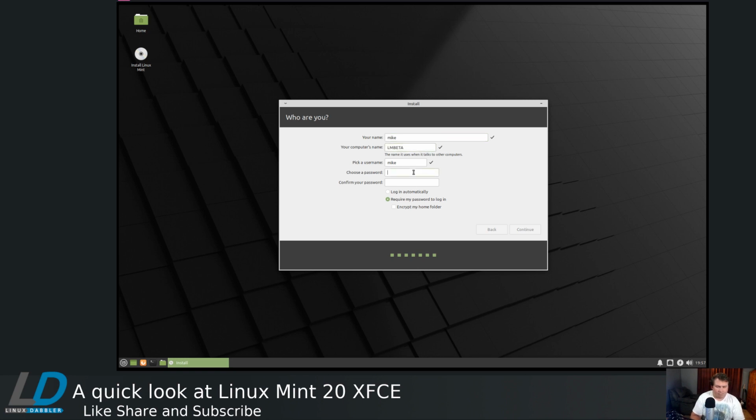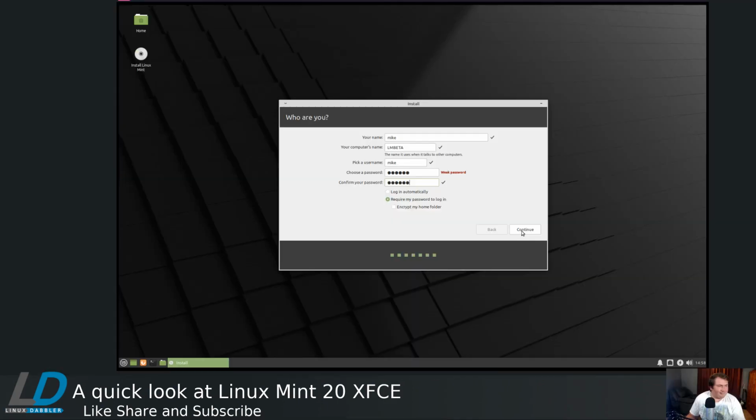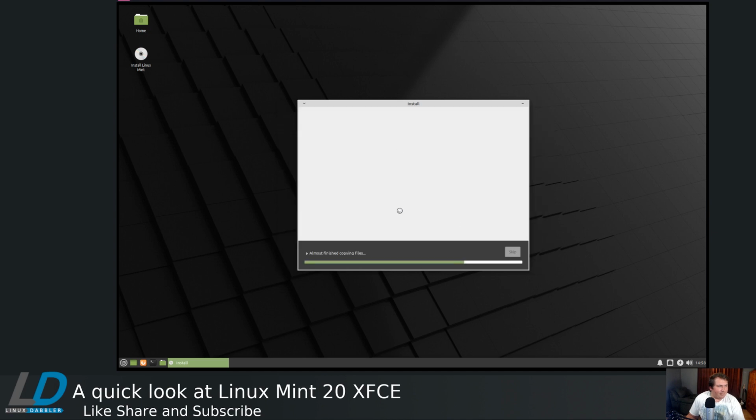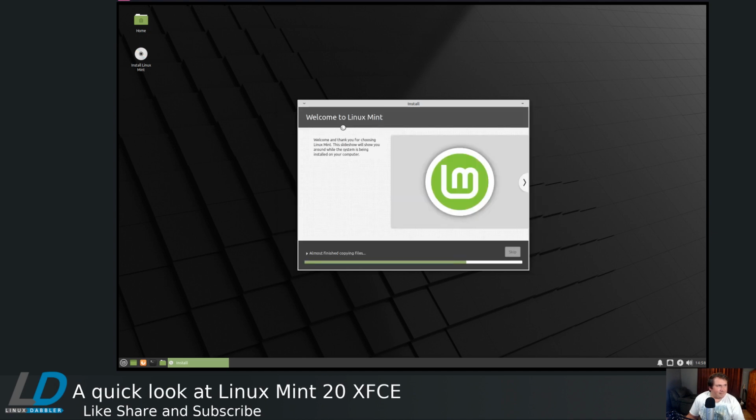And the password, I'm going to log in there with my super secure password that has nothing to do with Doctor Who. It has nothing to do with Doctor Who, I promise. And now it's just going to go through the rest of the install.